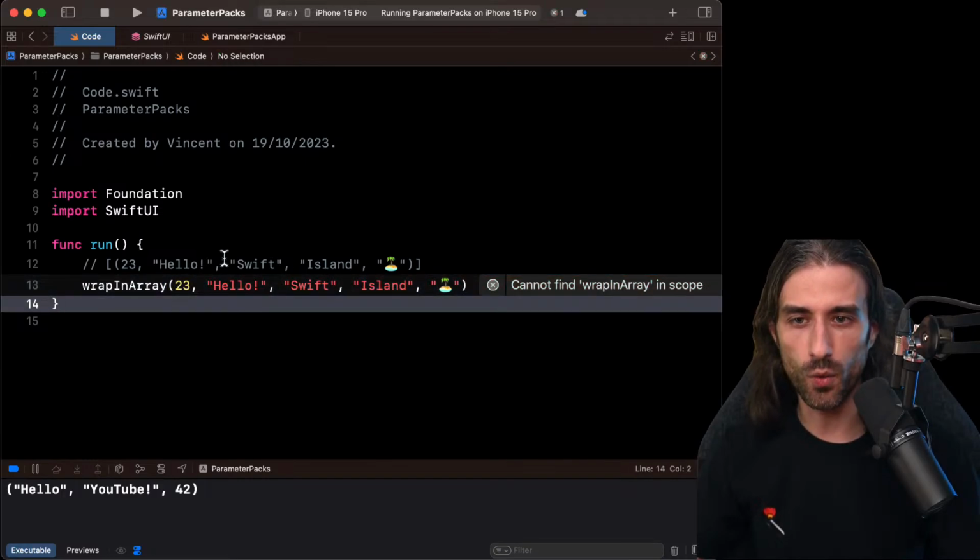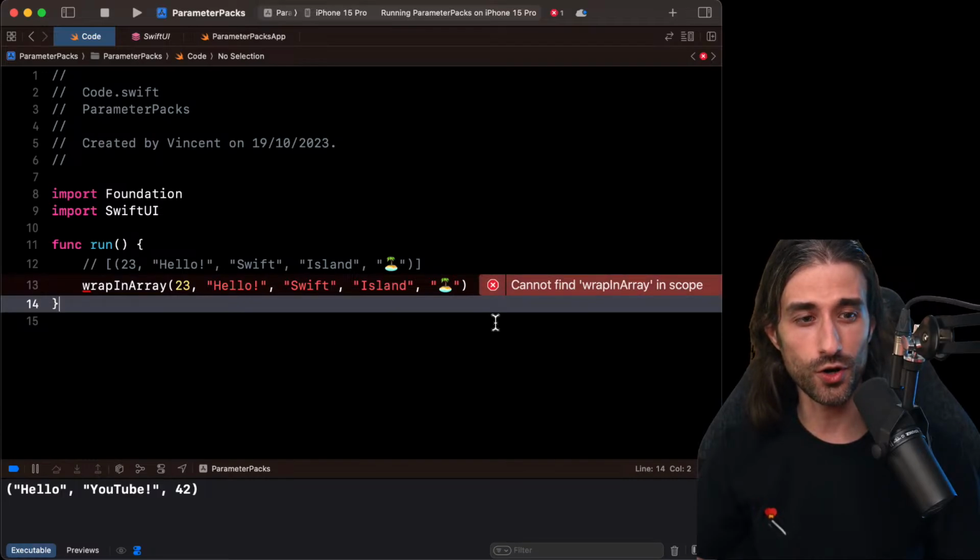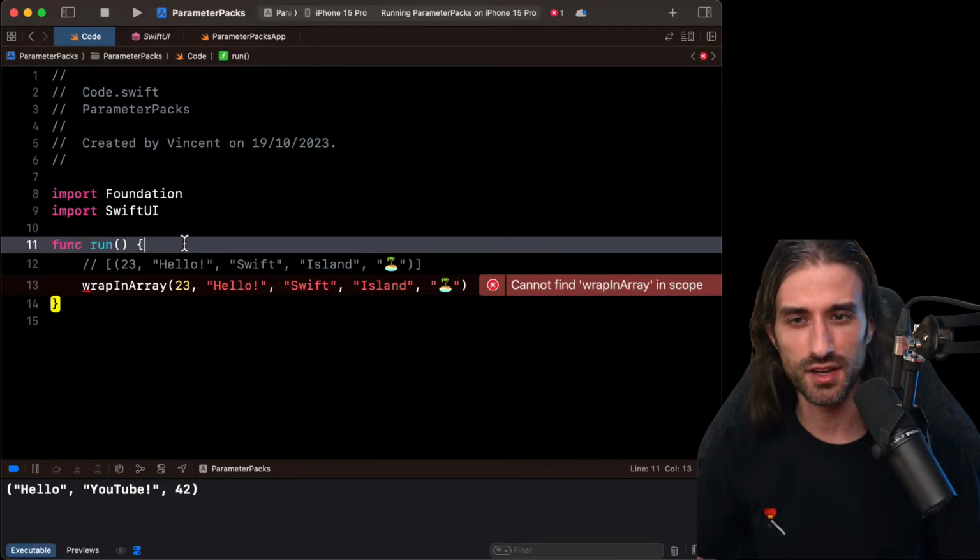By the way, if you're wondering why the example mentions Swift Island, it's because I first prepared this content for a workshop I gave at Swift Island, which is a conference that happened in the Netherlands at the beginning of September, and it's a great conference. I can only recommend that you check it out. Really great conference. I had a great time there.